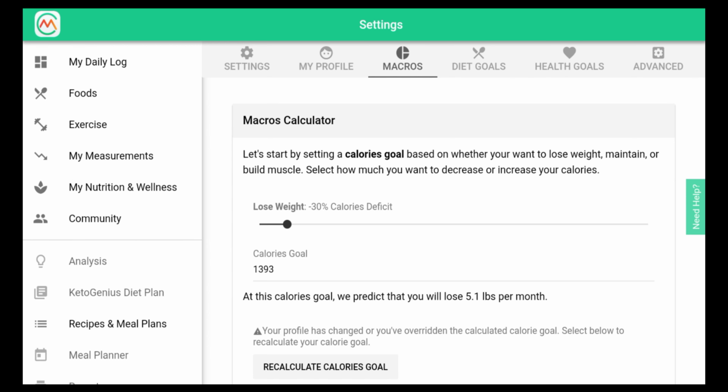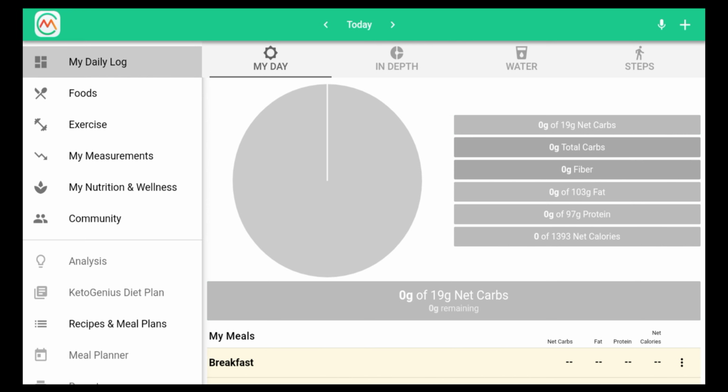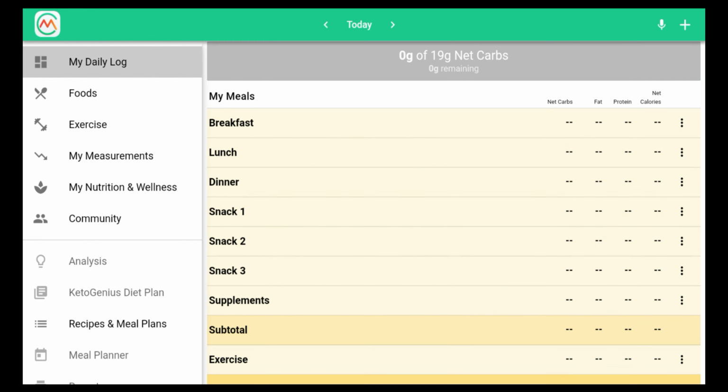Now what you want to do is just go back to my daily log. Now it has everything right here off to the side, and as you input food throughout the day, all this is going to change. This wheel will change. It'll start telling you how much net carbs you've had for the day so far. So it gives you breakfast, lunch, and dinner snack options if you need that.